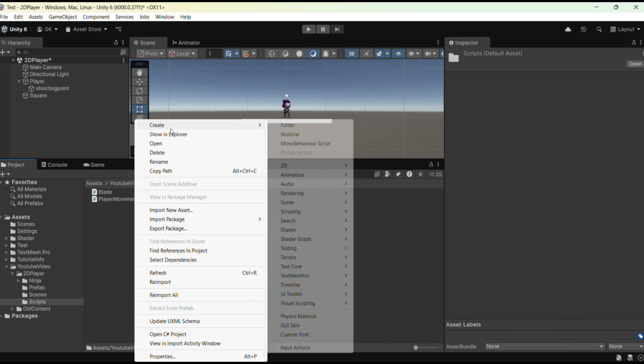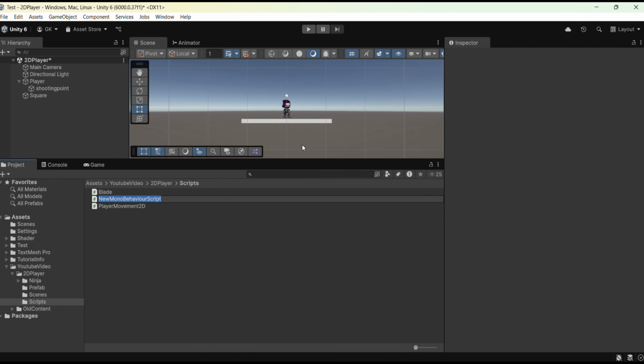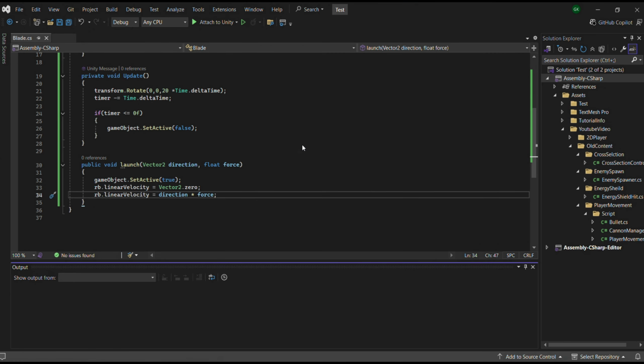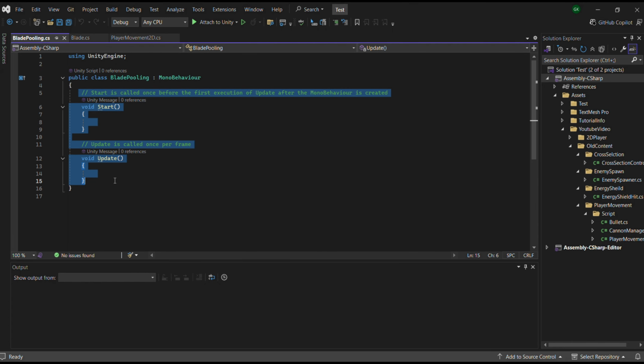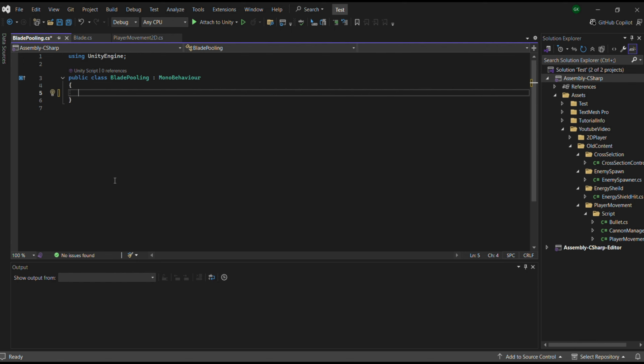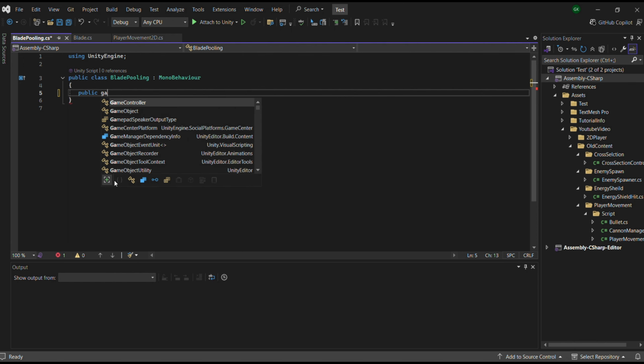Now we are going to create the pooling manager. For that I'm going to name it blade pool manager. Or we will create some name as blade pooling. Yeah, I think blade pooling is okay.